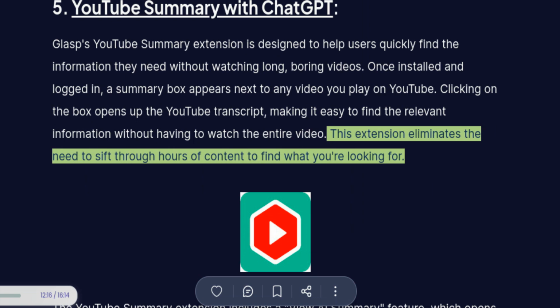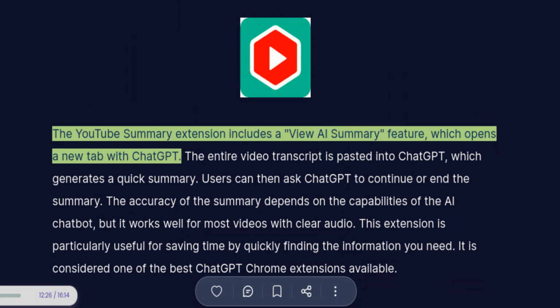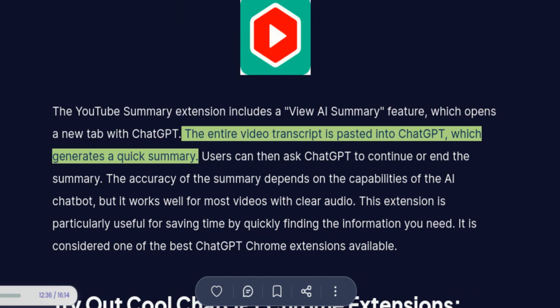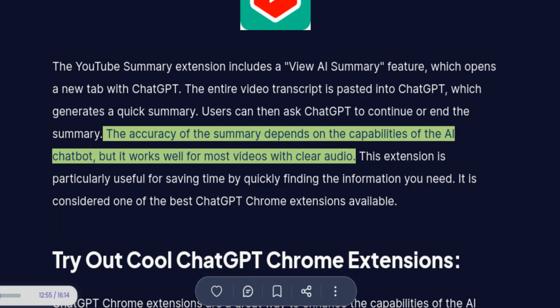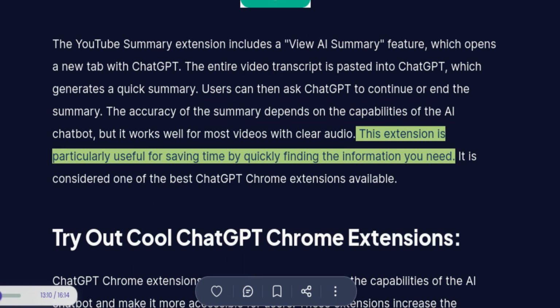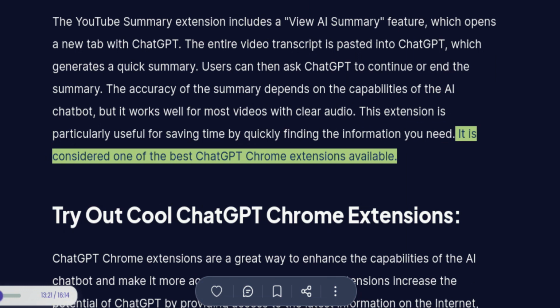The YouTube Summary extension includes a View AI Summary feature, which opens a new tab with ChatGPT. The entire video transcript is pasted into ChatGPT, which generates a quick summary. Users can then ask ChatGPT to continue or end the summary. The accuracy of the summary depends on the capabilities of the AI chatbot, but it works well for most videos with clear audio. This extension is particularly useful for saving time by quickly finding the information you need. It is considered one of the best ChatGPT Chrome extensions available.